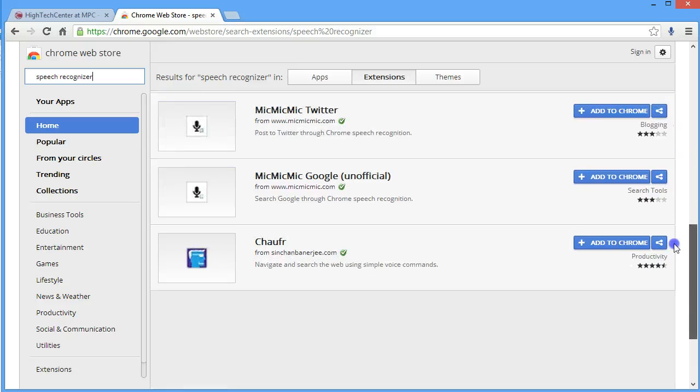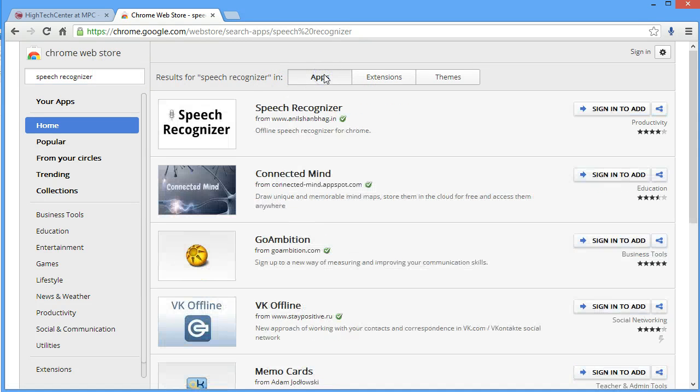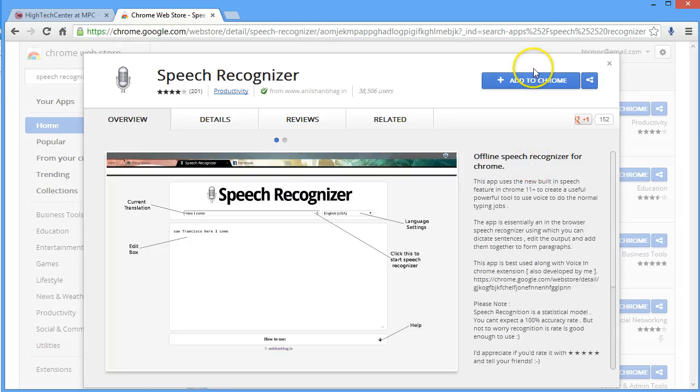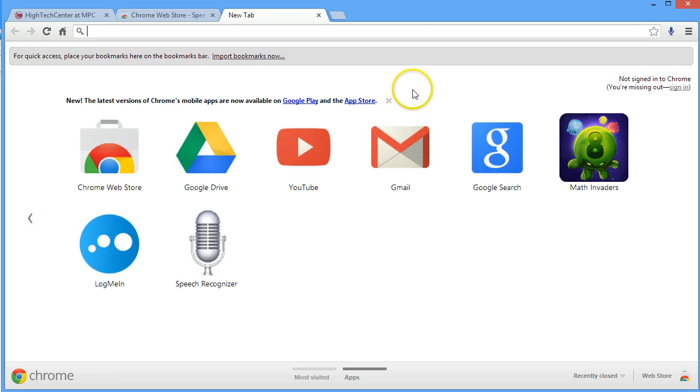There are a number of them. And this one is in fact an app as opposed to an extension. Okay, so here we go. In the app section, notice you have to sign in to add. I'm going to sign into my High Tech Center email. Now it's going to let me add it to Chrome. So I have a web app and an extension. Both pretty powerful. Okay. Let's show you what they can do.